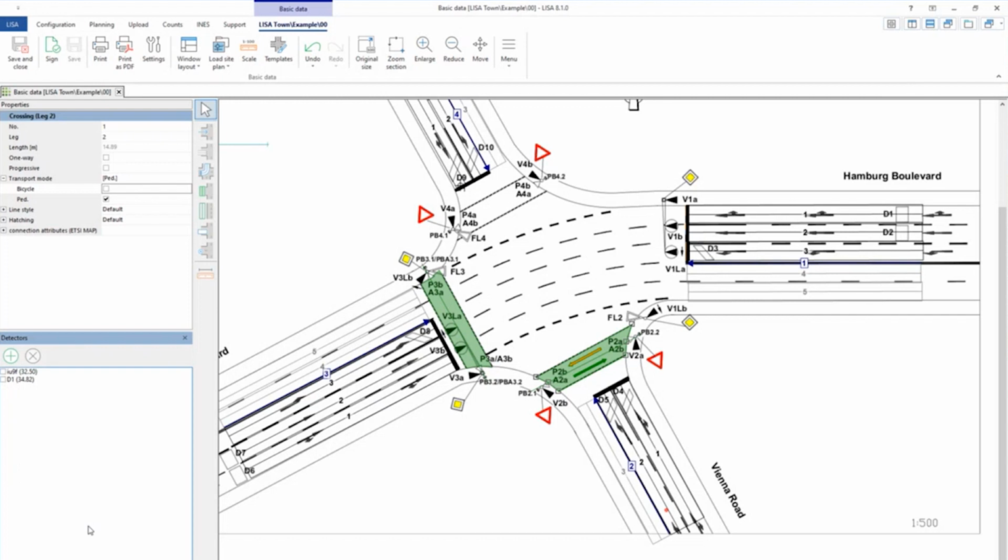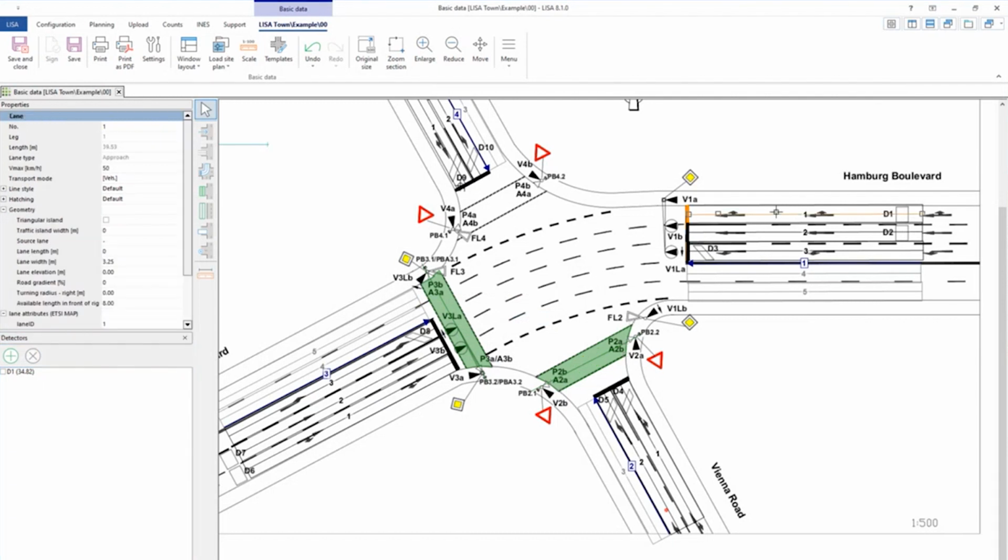All right, this is the next step. Once we have done the signal groups, the next step is to define detectors. And for that, I think you might have guessed it. You click here, then in detectors, you can click plus here, or if you have Lisa 8 or the successive versions, you have a graphical detector. So once you click on this, you can assign the detector just by clicking on the lane.